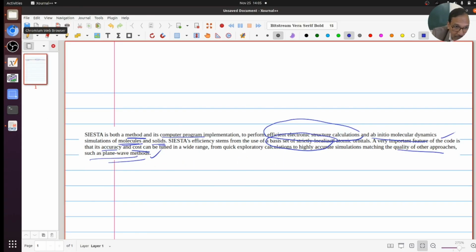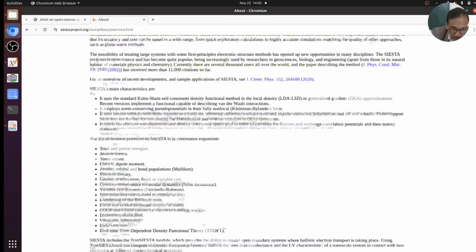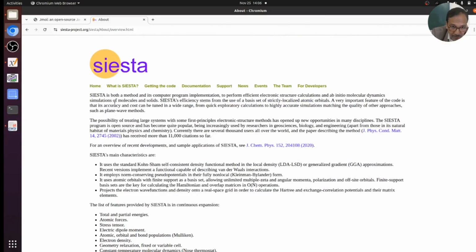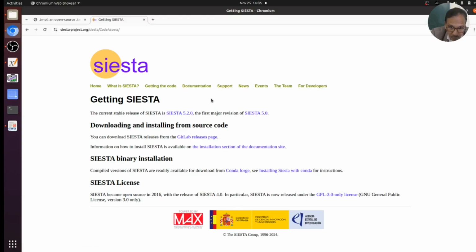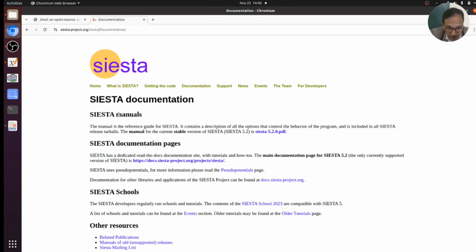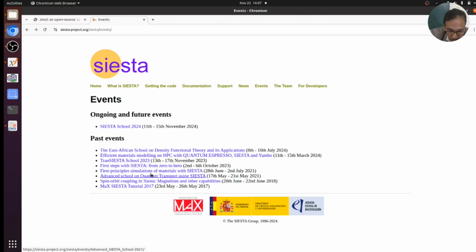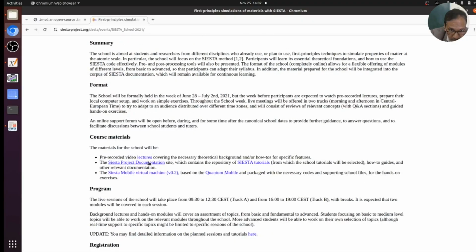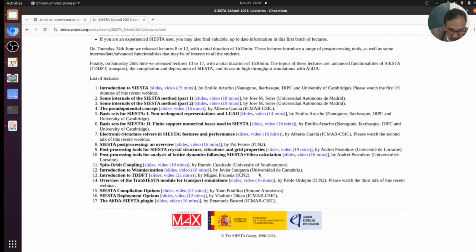So this is the web page where all the characteristics and capabilities of SIESTA are mentioned. It also explains what SIESTA is, how you can get the code, and how to install it. The recent version is this one, although generally I prefer 4.1.5 so far. The documentation part is also very rich. Let me open this. Yes, video lectures and other things are mentioned, so this is a well documented web page.